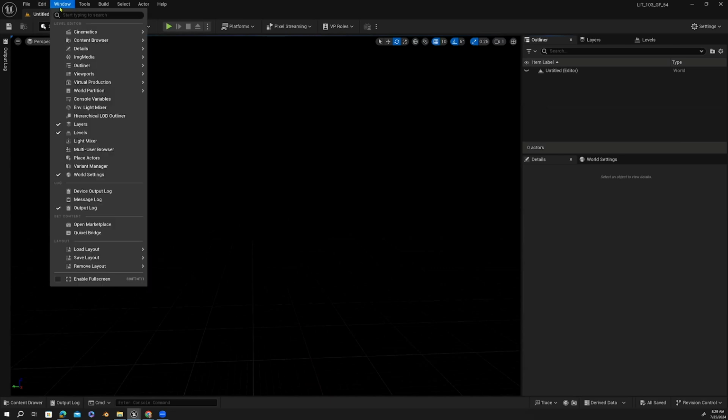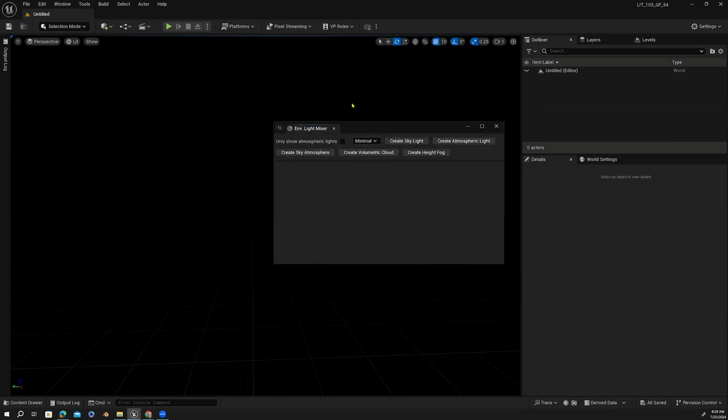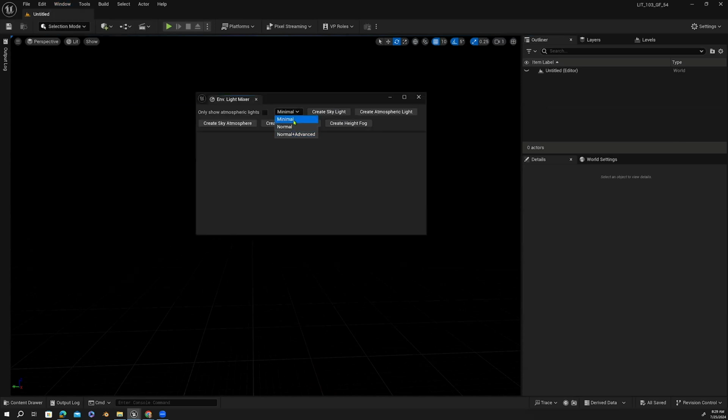We're going to go to Windows, and we're going to go to our environment light mixer right there. I'm going to click on environment light mixer. Now the environment light mixer gives us three different options here. We have normal and normal advanced. That just gives you some more options for editing within those lights once we establish them.